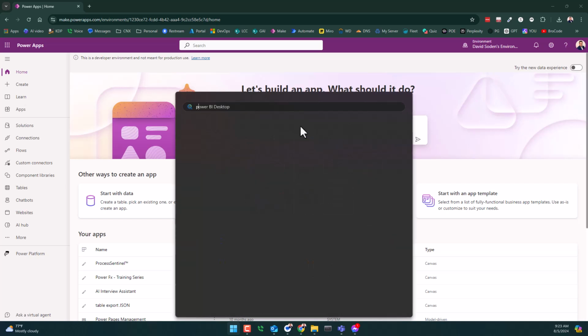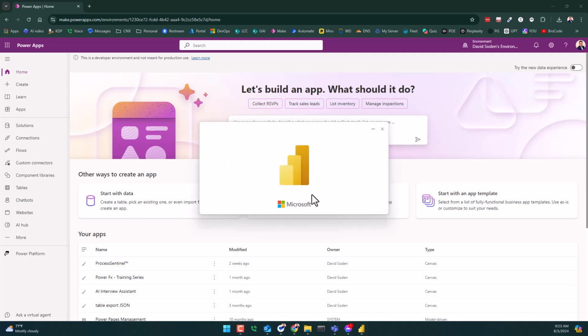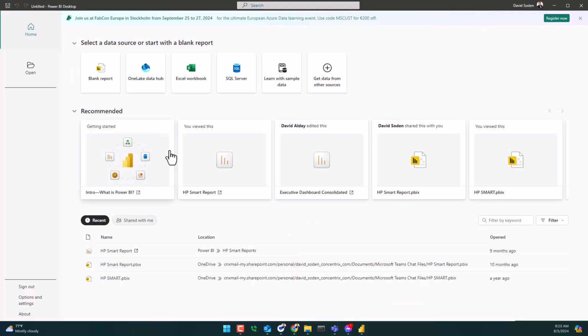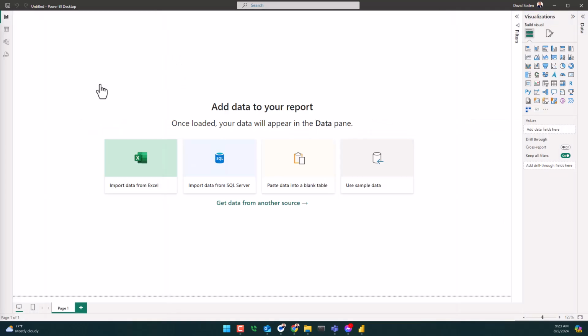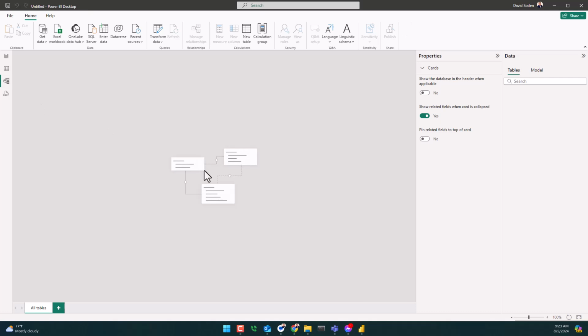I'm going to show you something in Power BI that's been there since, I think, the inception of Power BI. When you create a blank report, one of the things you get is this model view. This model view allows you to take tables and connect them through relationships. But it's also a visual way of modeling information and data.